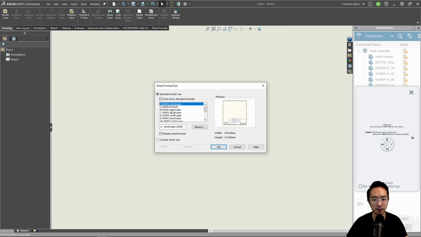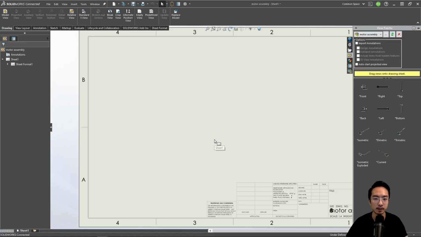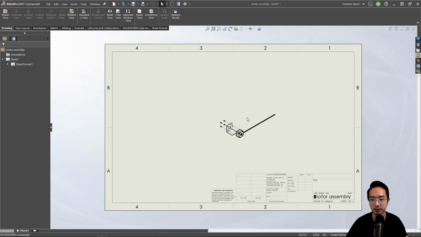When you make drawing from assembly, depending on the size, you could go with a B or a D size. C is a little bit longer. We usually like to have the more rectangular shapes, but this one is small. I'm just gonna use a B size for now, so I'm gonna hit OK. Once I hit OK, you see there's this option here that says isometric exploded. So I'm gonna drag that in here.